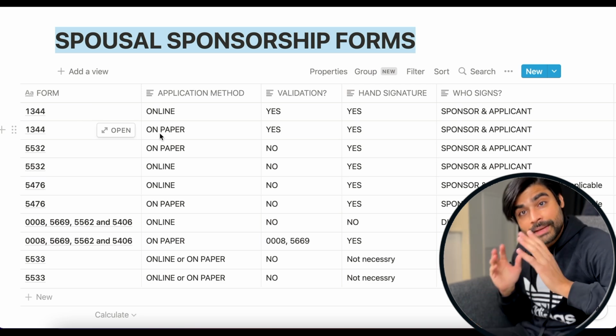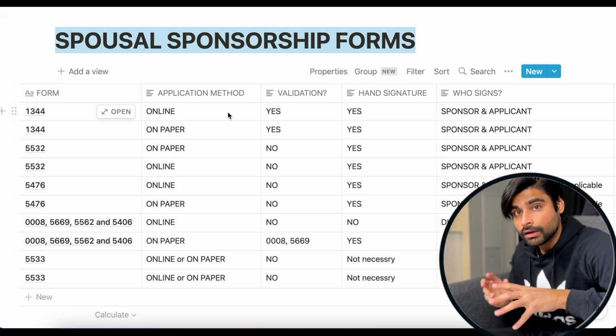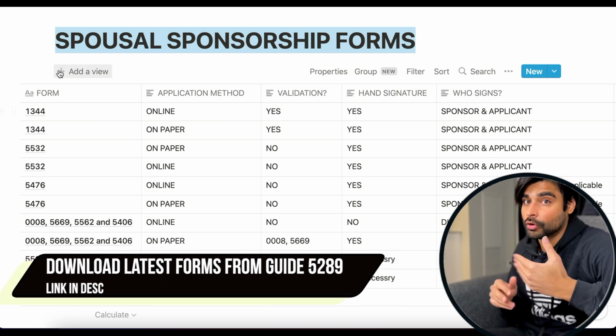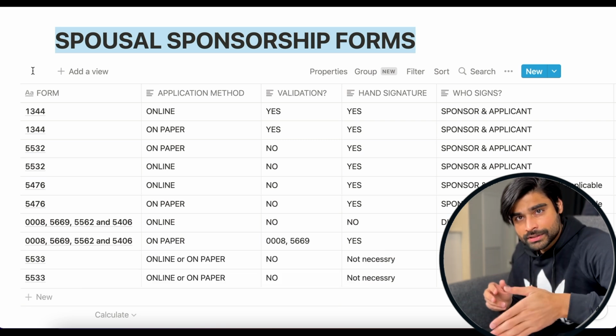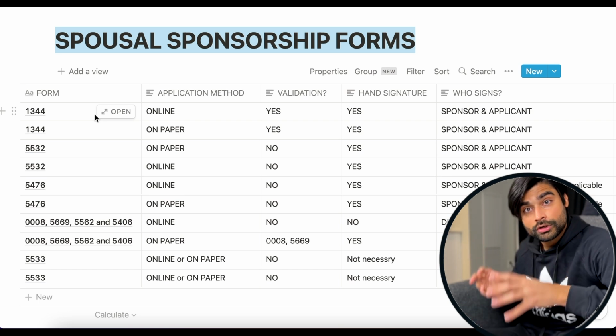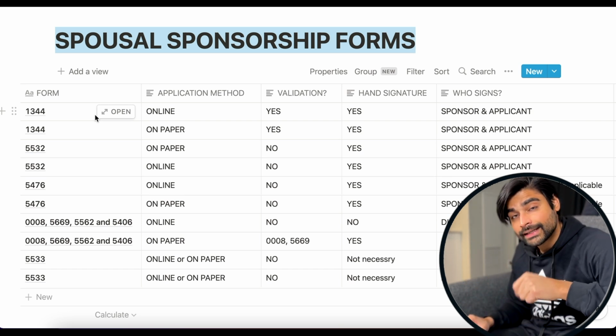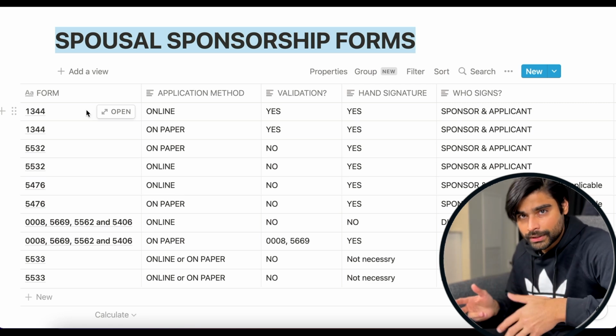Before we begin, make sure to download the latest forms from the official guide 5289. Don't reuse the forms that you've already submitted before. There's a good chance they may not have changed in the 3 months since you submitted your application the first time and got rejected, but still go to the official guide 5289, which I'm going to link in the description below, and download the latest forms, for the ones which are downloadable PDF forms.